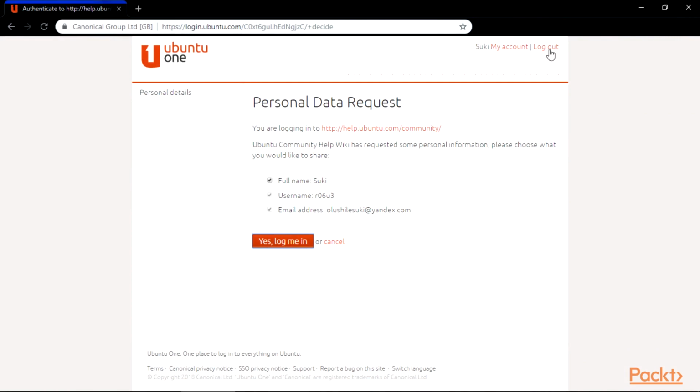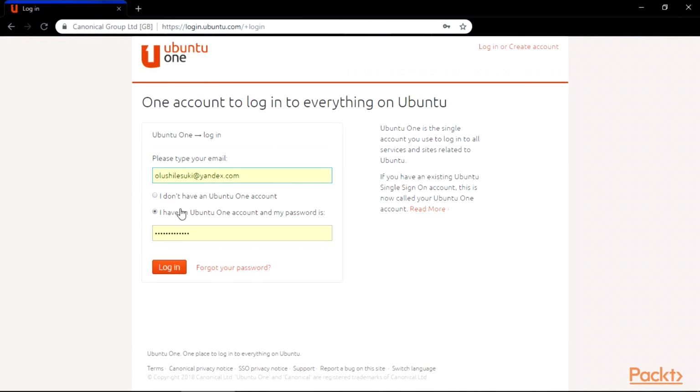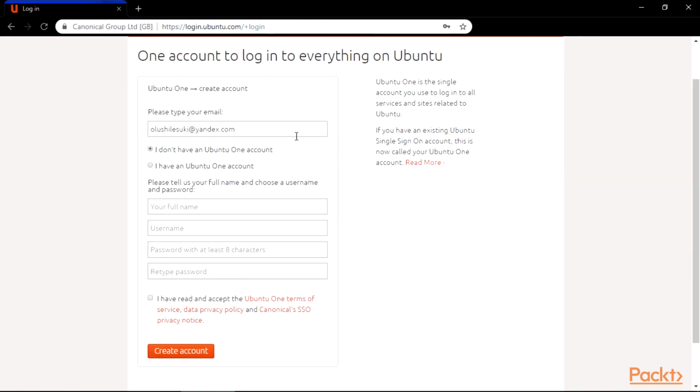on Ubuntu. Alright, let me just log out and let me see the login again. As you can see, you make sure you go to I don't have an Ubuntu One account. You tick that, create, you type in your email, whatever email you're using, Gmail, Yahoo Mail, or Yandex. You type in your full name, your username, your password, and then you retype your password, and then you accept the terms and conditions, and then you create your account.